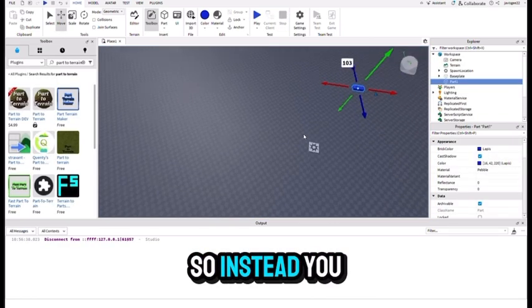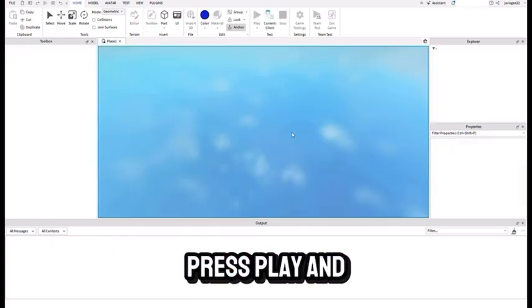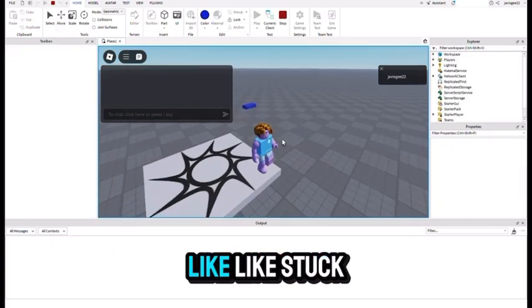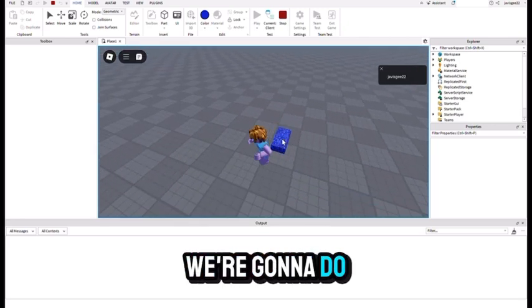So instead, you could just anchor it. Just press play and it's anchored. So now it's stuck together. That's pretty cool. So now we're gonna do scripting.